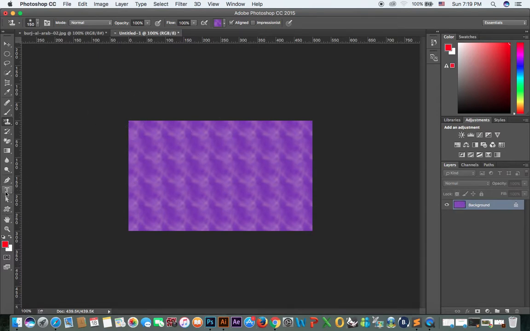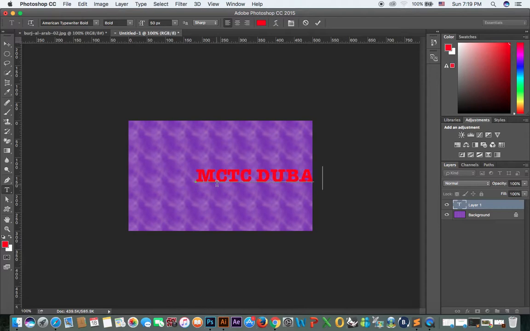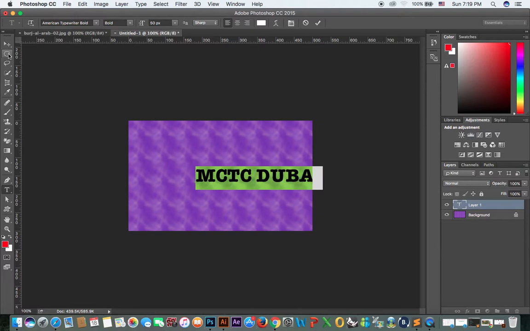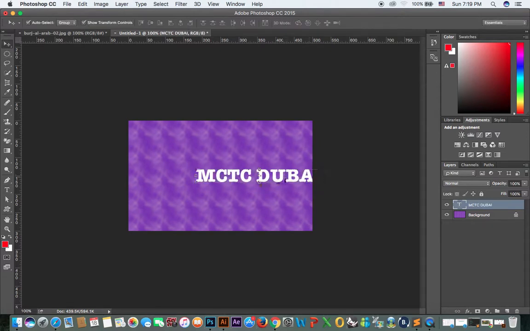Then if you want to write something here, from here, this is the horizontal type tool, the text tool. We will do it later, but this time I'm showing you also. Okay. So you can try clone stamp and pattern stamp.